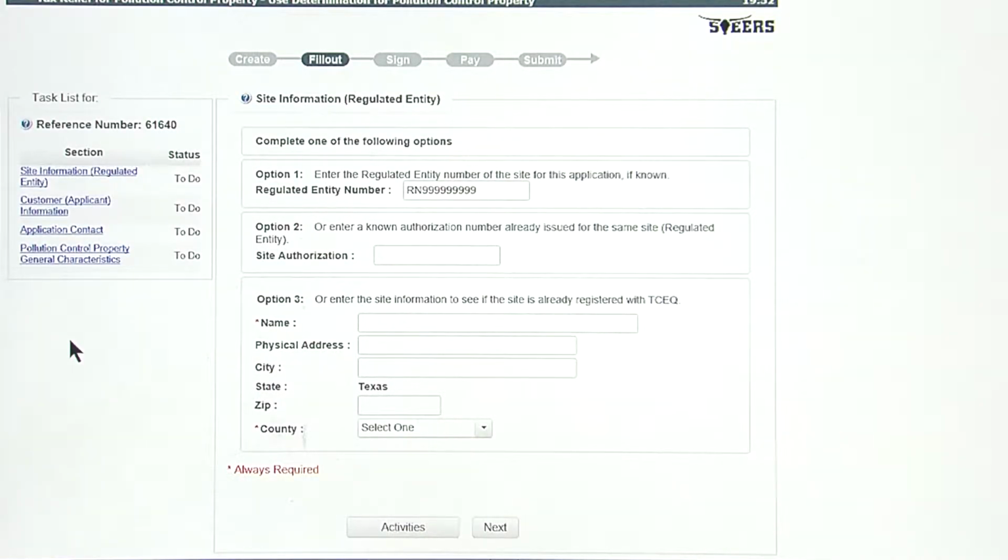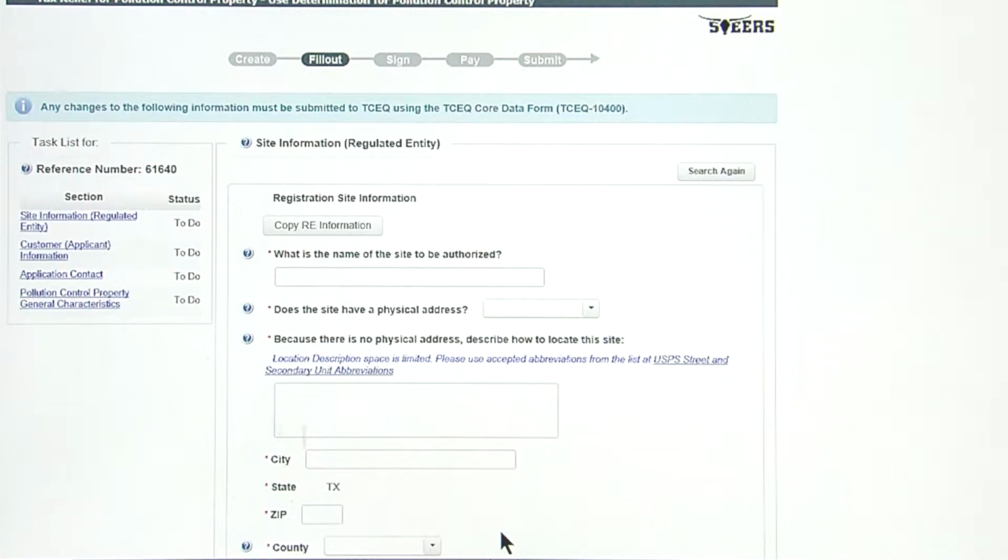Provide information for the facility by completing one of the three options. Option 1. Enter the regulated entity number, RN, for the facility. Option 2. Enter an authorization number for the facility, such as a permit issued by the TCEQ. Or Option 3. If you are not sure if the facility has an existing RN, you can search using the name, county, or physical address. Click Next. If an existing RN is found, it will be displayed.